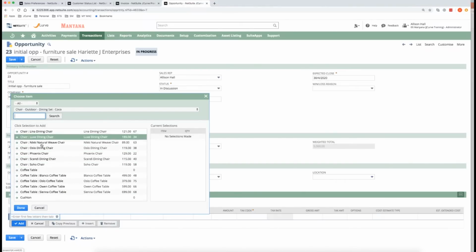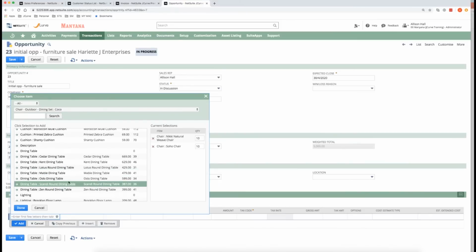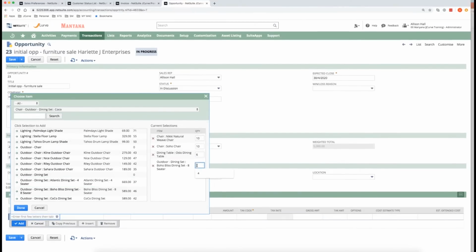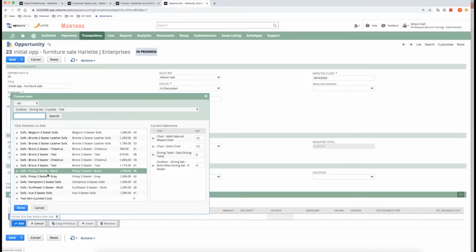By doing the multiple, you can also see the number of items you've got on hand. So I'm going to add my items now. Let's say she's taking 10 and 10. And let's say we're selling some dining tables as well, so we might sell 6 of those. And let's say we're also looking at selling some outdoor settings, so 4 of those. Then I go through to my next page of items. We might also be selling some sofas as well, so we can put 6 of those in there.